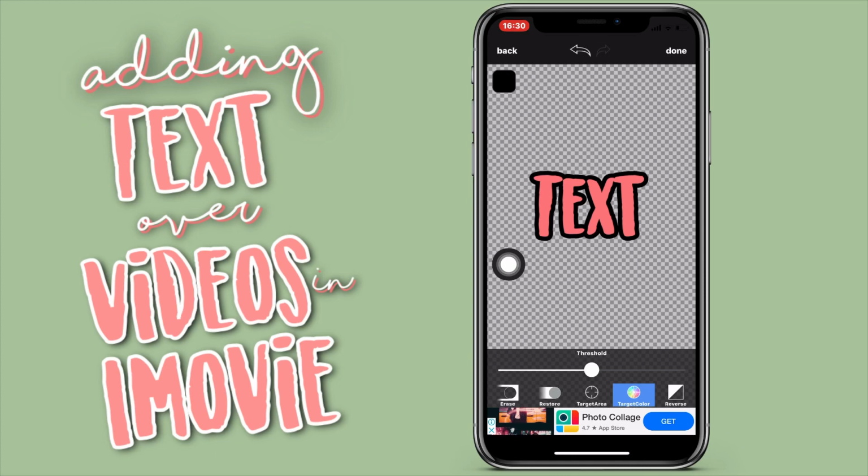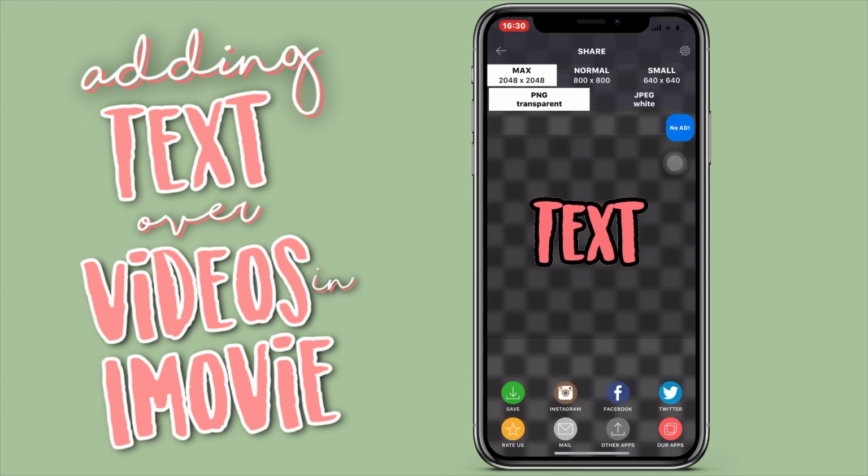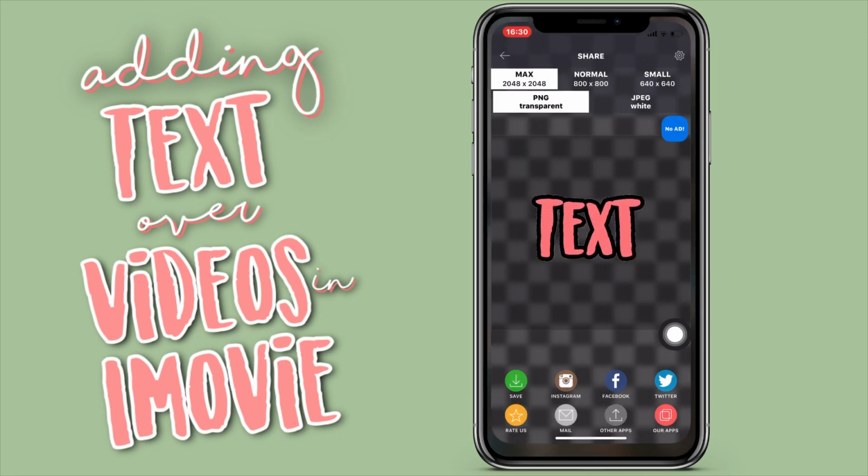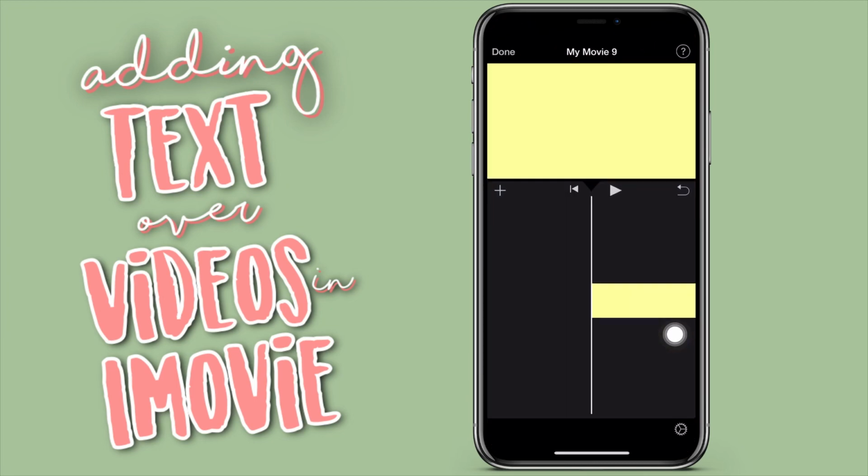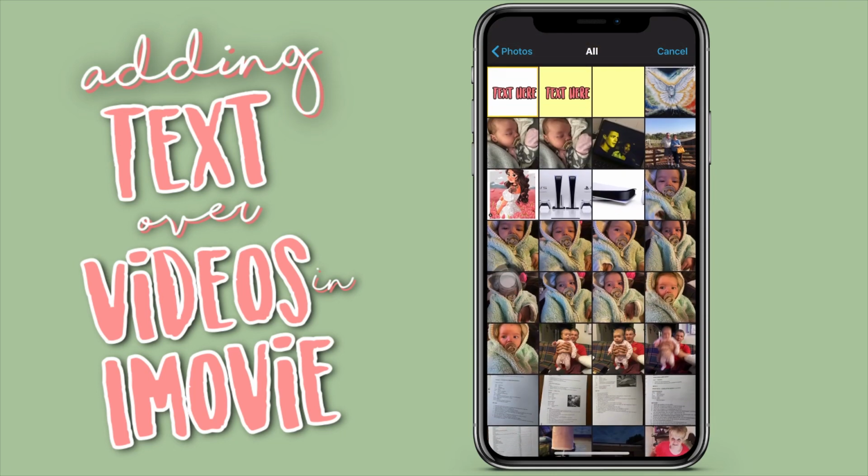So then it doesn't have a background anymore. I'm going to select done. Going here to the export area, I'm going to select save. And then I'm going to go back into iMovie. I'm going to click this plus button here. I'm going to select this image that I just imported.